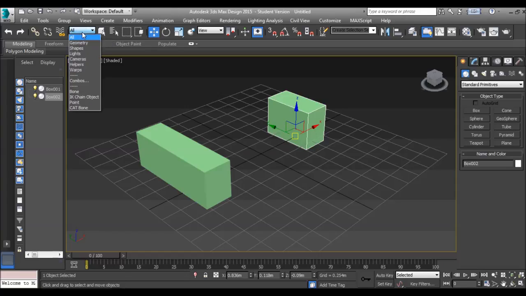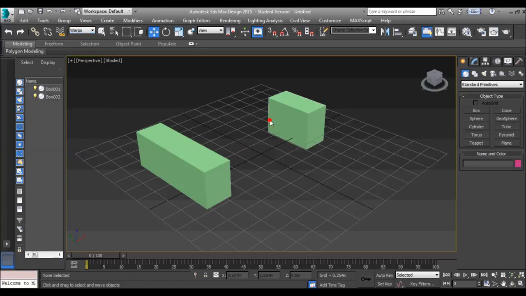Next we've got the selection filter, which lets you select different types of things in your scene. If I select warps, it won't allow me to select anything but warps. There are none in the scene at the minute, so we need to change that back to all or geometry. Geometry would allow us to select the geometry, and all will allow us to select everything.